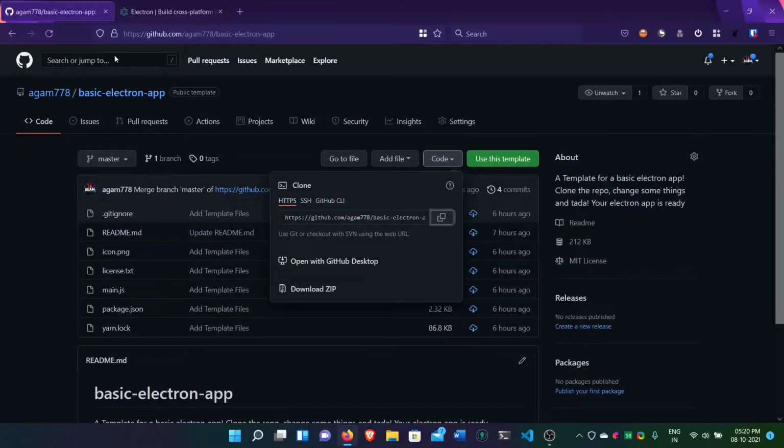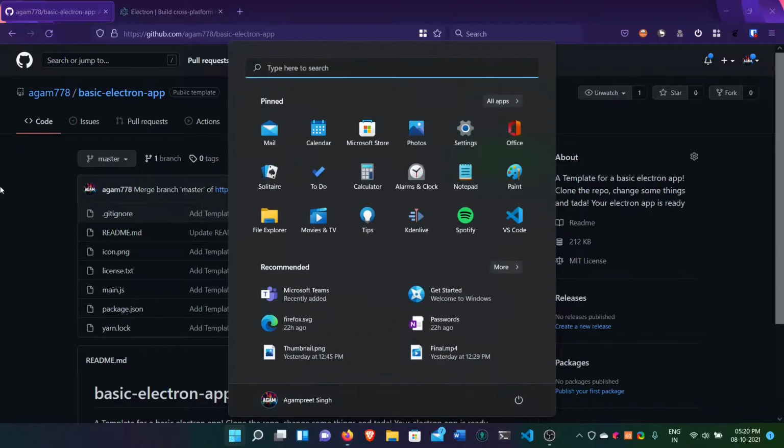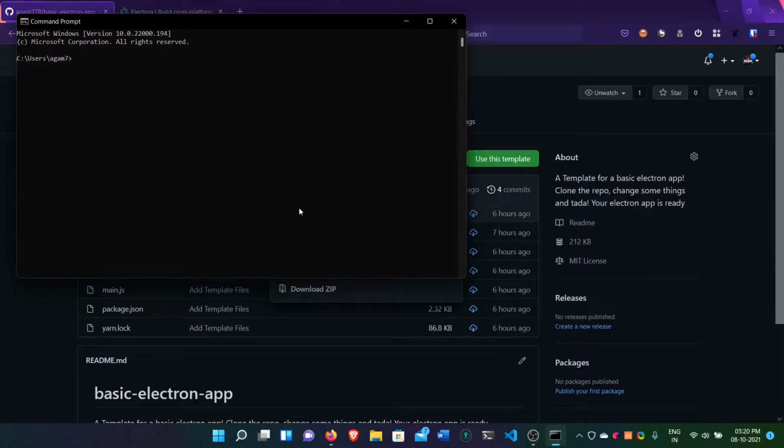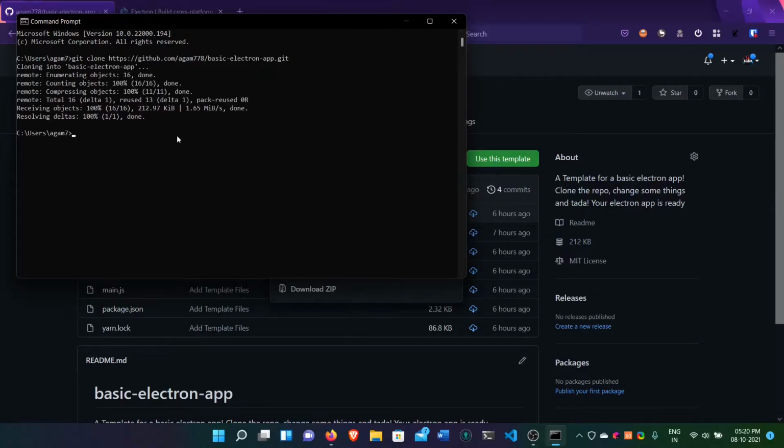For me it's currently installed. I'll go to the command prompt, and here I'll run git clone and whatever my URL is, whatever we just copied. Right click for the CMD. This will also work on Linux and Mac OS, you just have to install git first of all. And now I'll change the directory to this app.